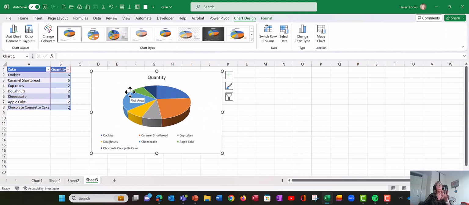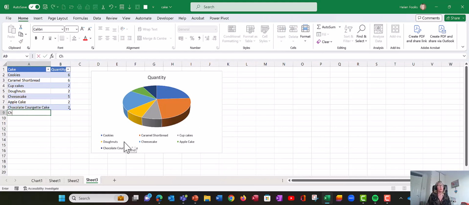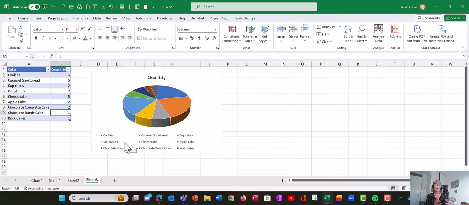So far so good. Now this is where we can add to our pie chart, and you'll see what happens when we add data to the table. I've actually missed out two cakes, so I'm going to add in chocolate bundt cake. One person put that down, and then rock cakes, and that was one person as well. And you'll see that automatically that information is included in my table, but it's also put into the chart. This is one of the beauties of tables. It is updating the chart, so the two are talking to each other.